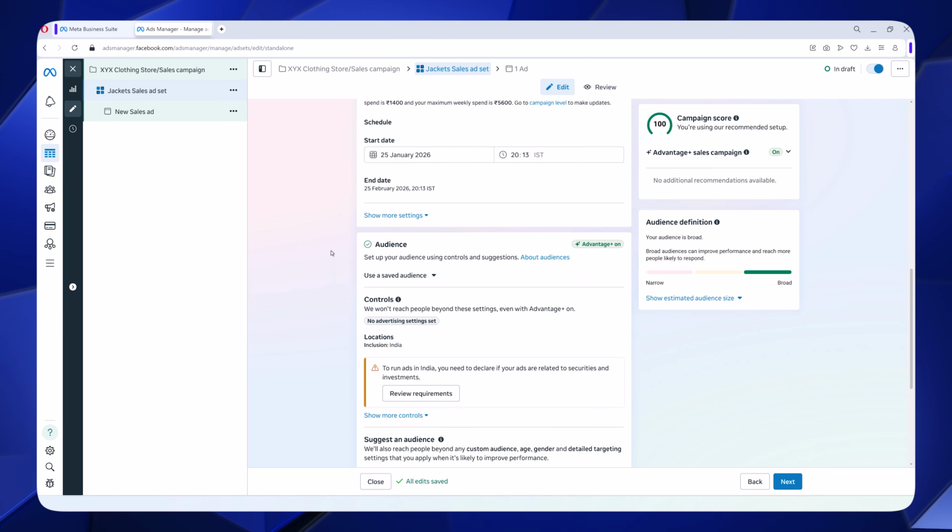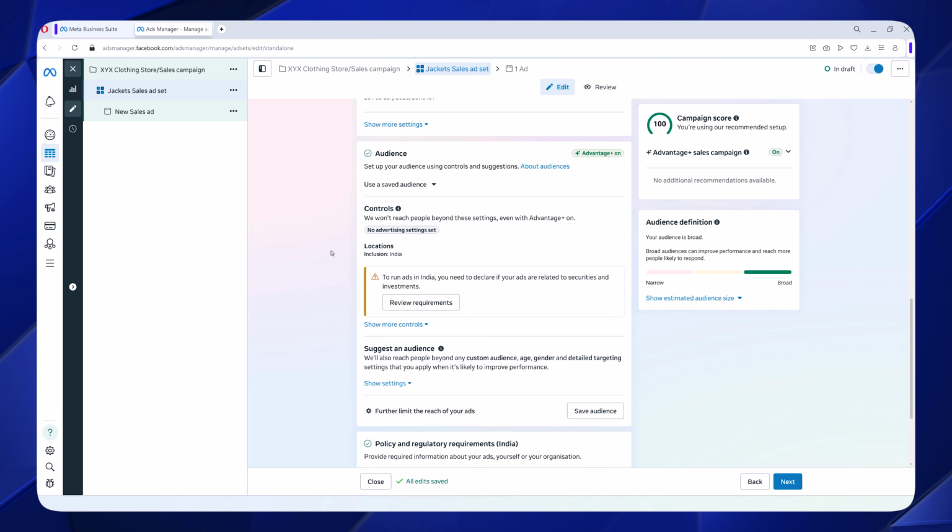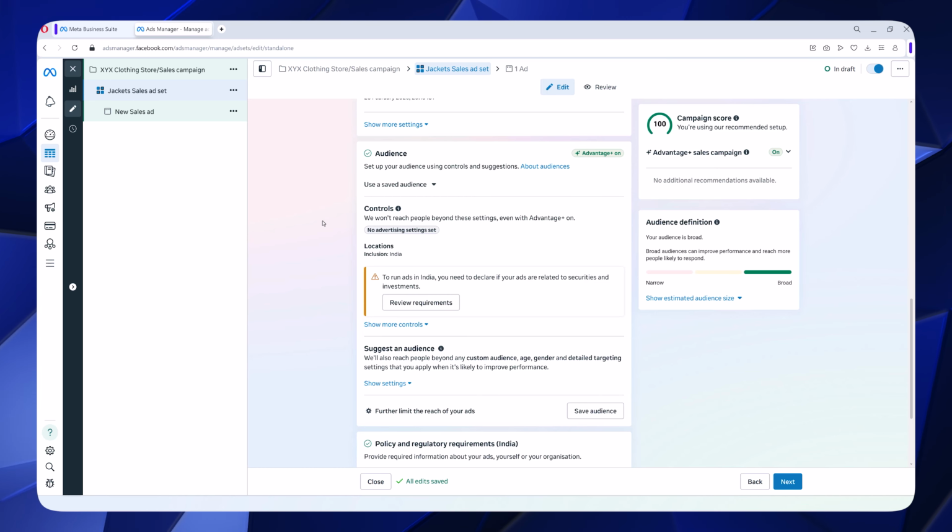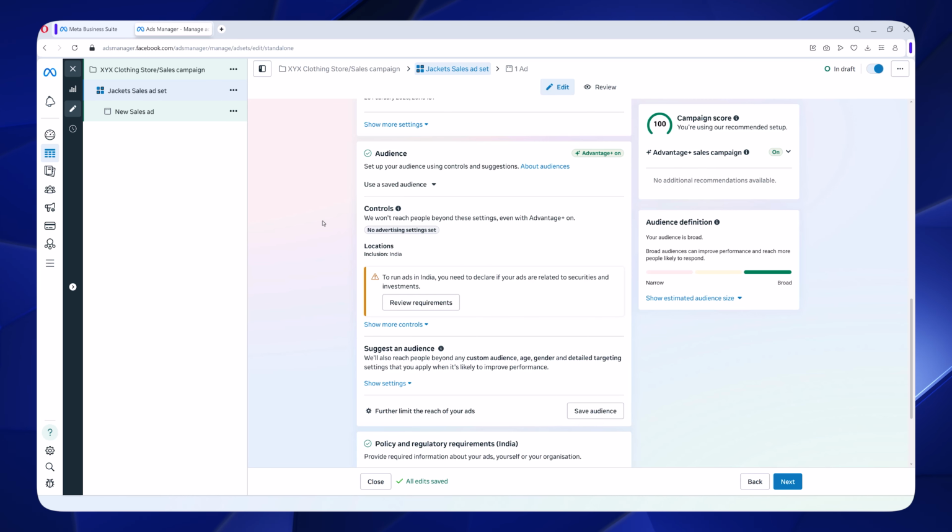Now, if you scroll down a little, you can see the important option. That's the audience. What is the audience? The audience section decides who will see your ads. This includes location, demographics, and how much control you give Meta's algorithm. Meta now encourages advertisers to use Advantage Plus, which uses AI to find the best people for your ads.